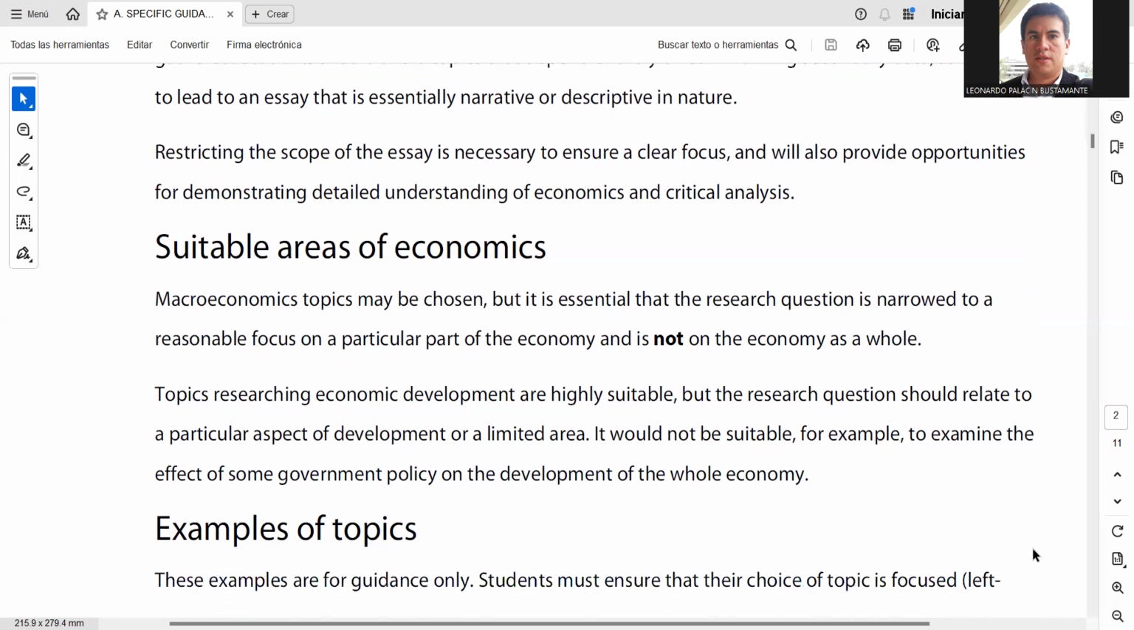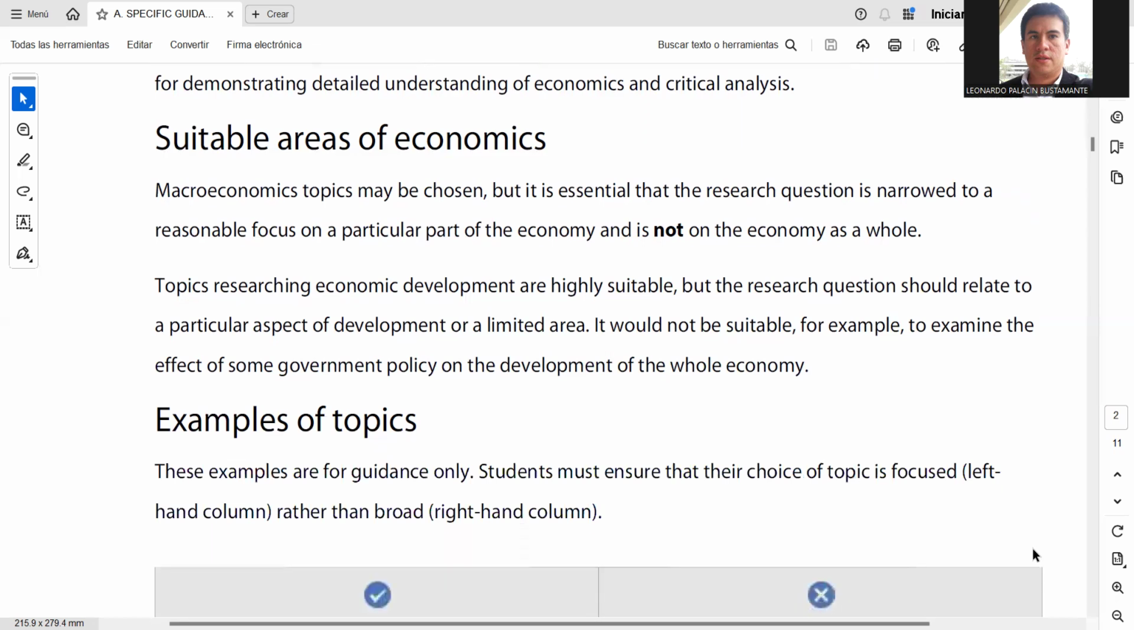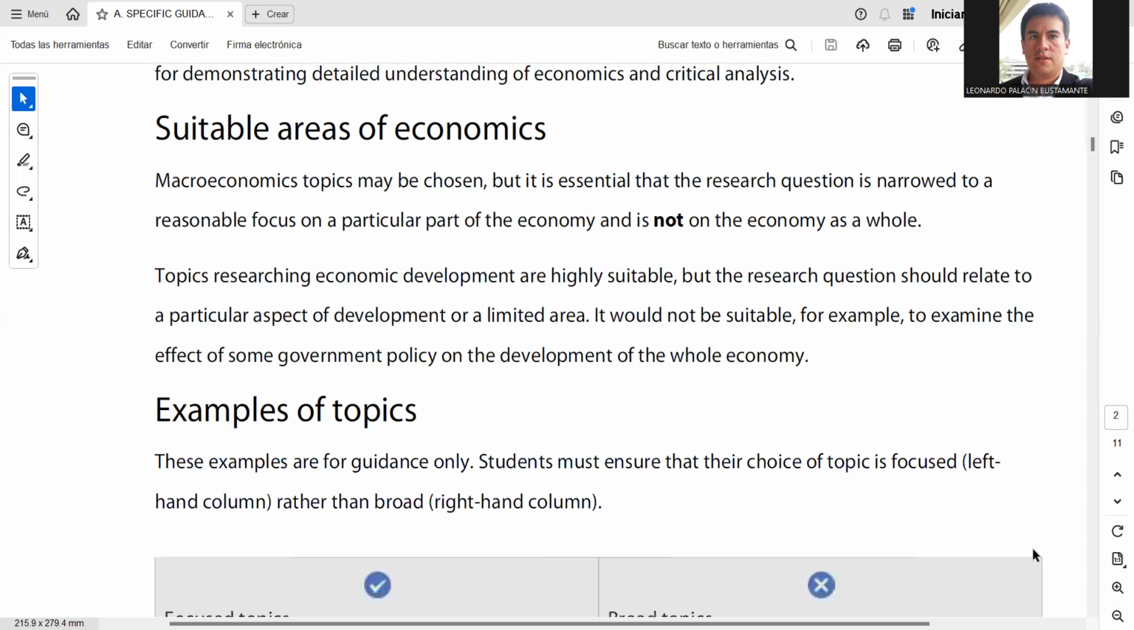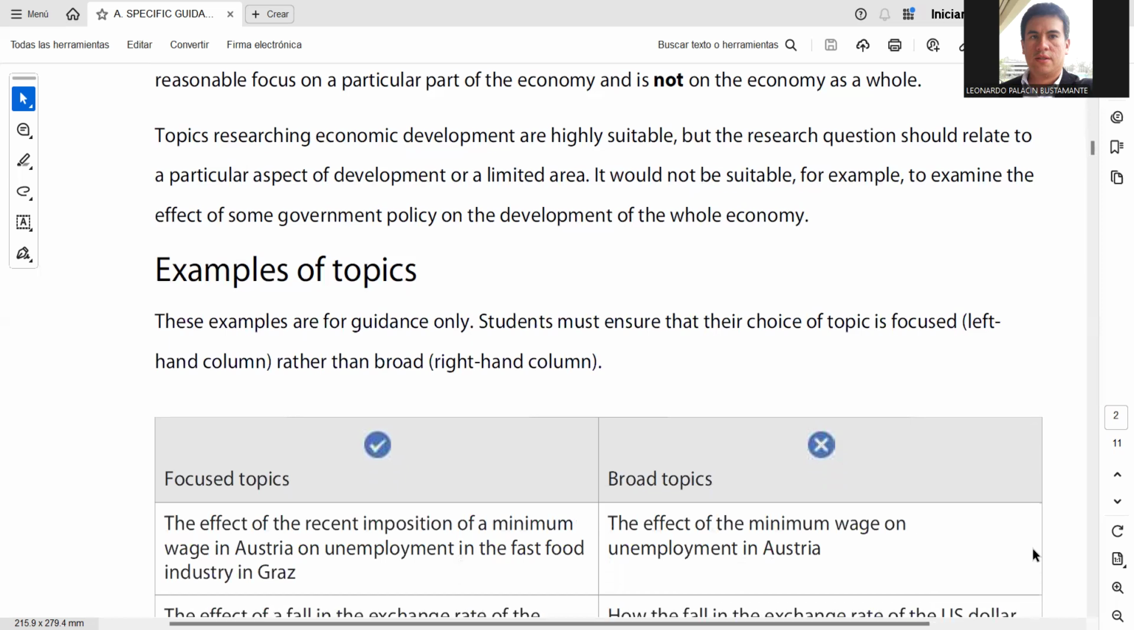Examples of topics. Let's analyze some examples. These examples are for guidance only. Students must ensure that their choice of topics is focused, left-hand column, rather than broad, right-hand column. For example, the effect of the recent imposition of a minimum wage in Austria on unemployment in the fast food industry in Graz. This is a focused topic and it's fine. But if you say the effect of the minimum wage on unemployment in Austria, this is too broad. Too broad.